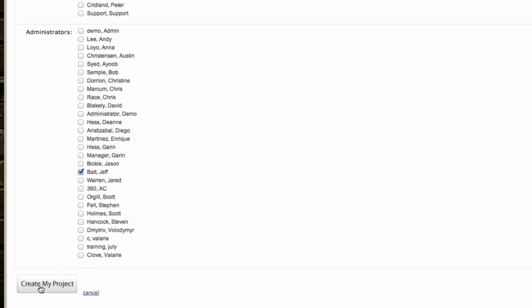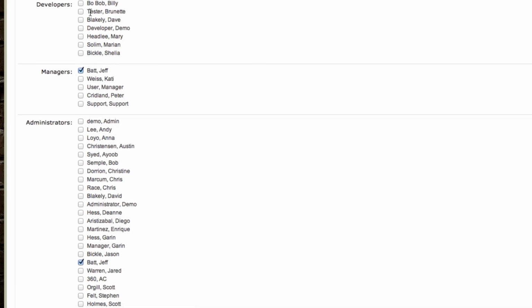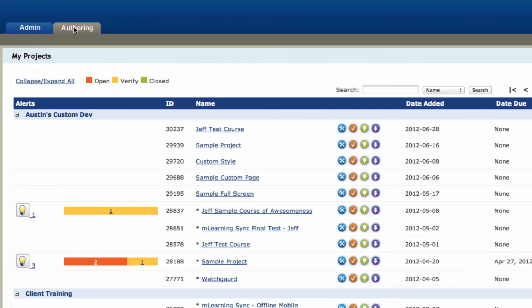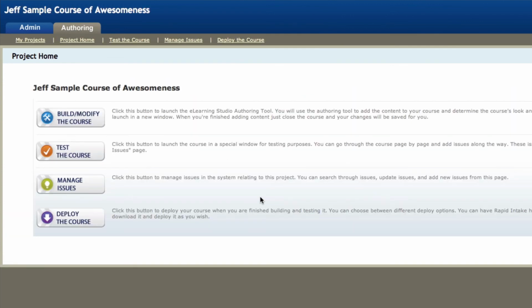Now from here, I would click on Create My Project. When I click on Create My Project, it'll have a progress bar here that will tell me how long I have until the project is created. Now, just for the sake of time, I'm going to go ahead and click on Authoring up on top here, and I'm going to go to one course that's already been built. And as soon as that progress bar was done, this is the next screen that it would take me to.